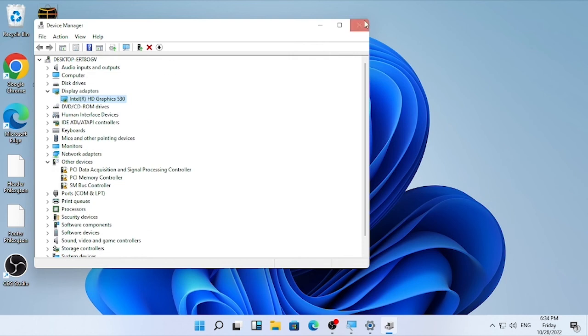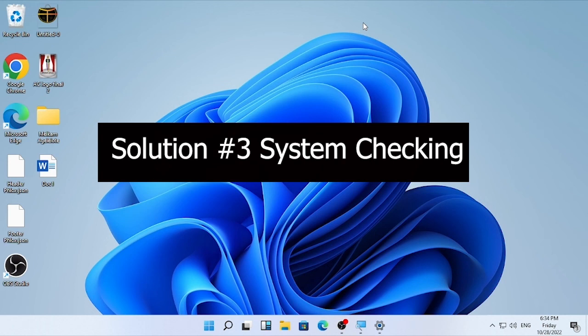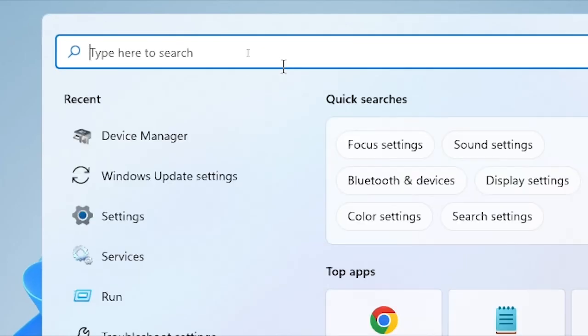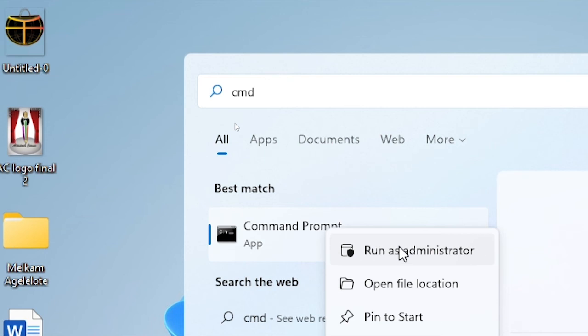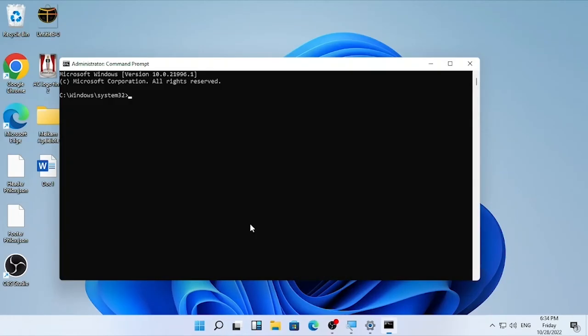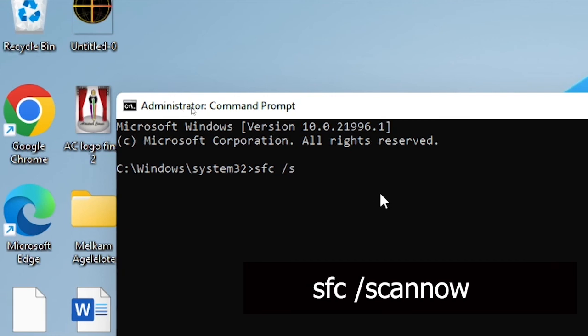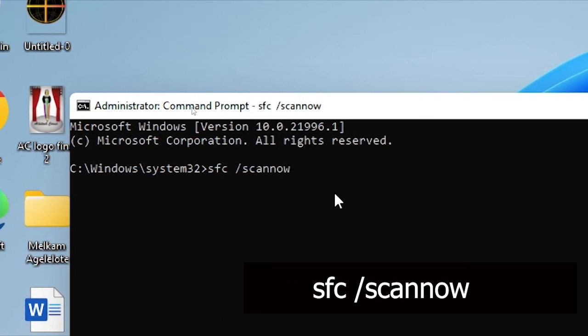After that, if the problem is still occurring, the third solution would be using a CMD command to solve this orange screen error. To do that, again click the search icon and type CMD. Here is the command prompt, so right click on it and select run as administrator. Then confirm by selecting yes. After the CMD opens, just type sfc /scannow. Then press enter.